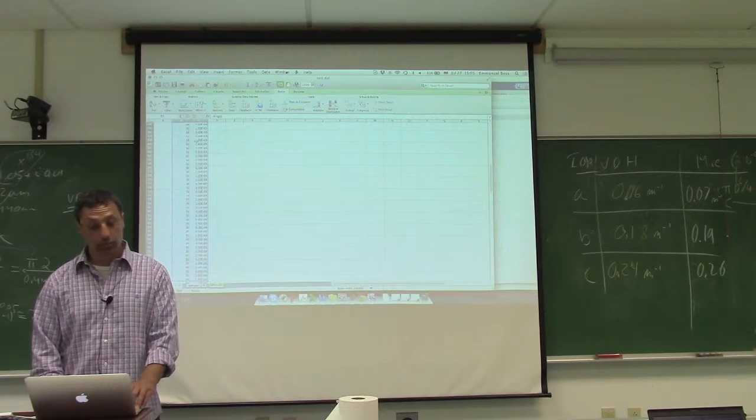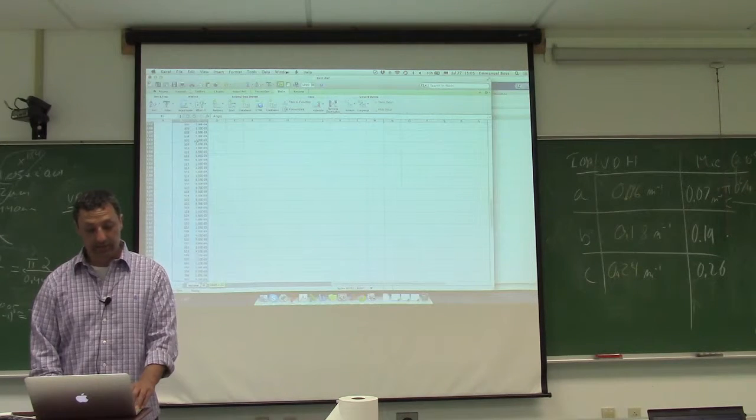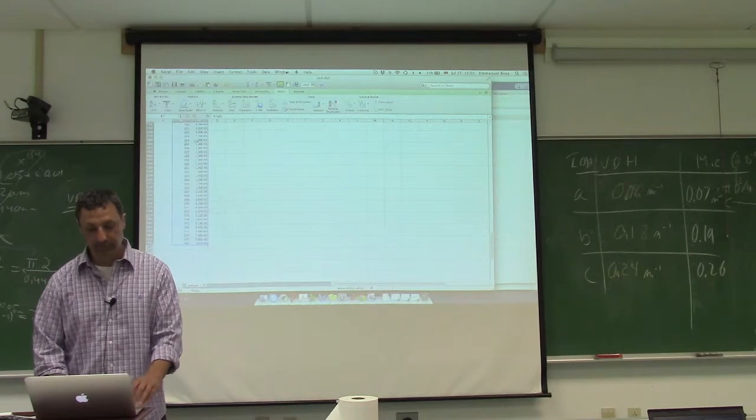So everybody was able to run the Mie code? I'm now just plotting the VSF, the phase function, sorry. Actually, this is the volume scattering function. It's not the phase function.